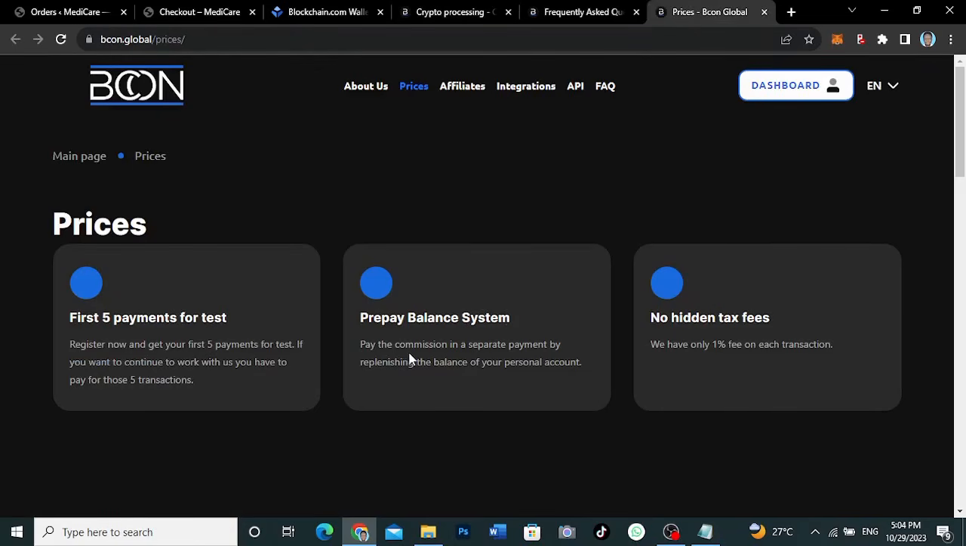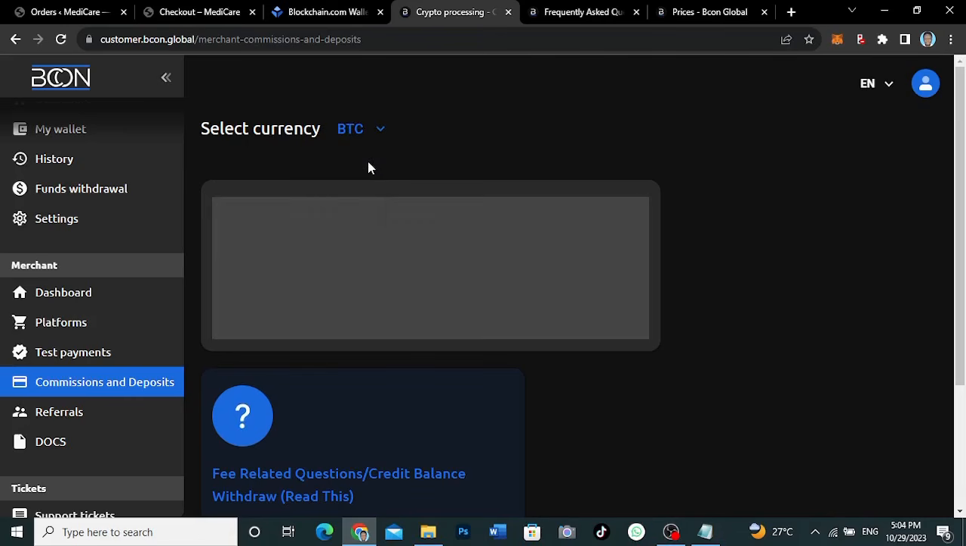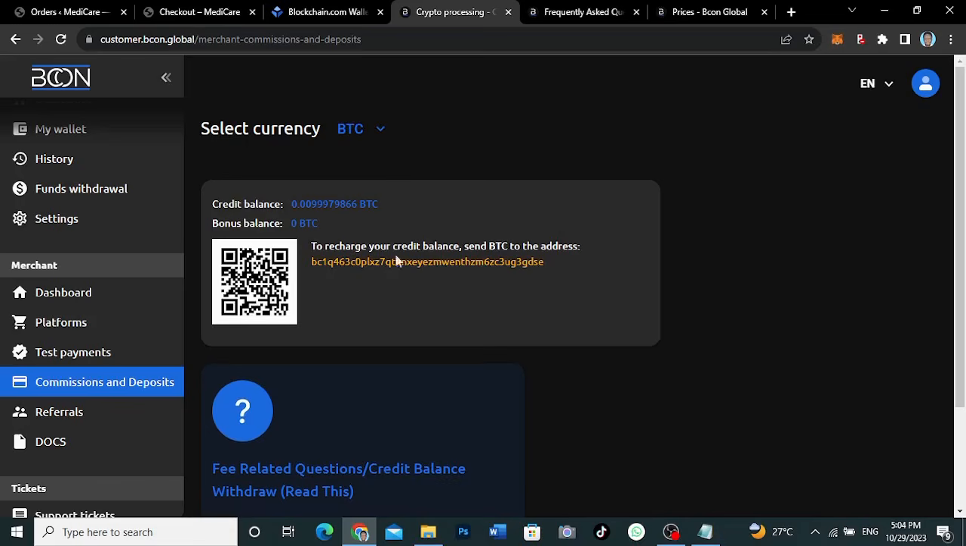Now as you can see, you pay the commission in a separate payment by replenishing the balance of your personal account. So you go over here and use this particular address. This is the BNB. You pay into this address and then it will reflect over here. If you go over here to BTC, you pay into the address that is shown over here, and then it's going to reflect over here. So you can just deposit some small money and a small crypto balance, and they will be deducting the fees from it.